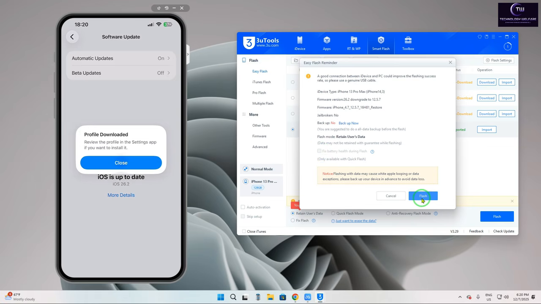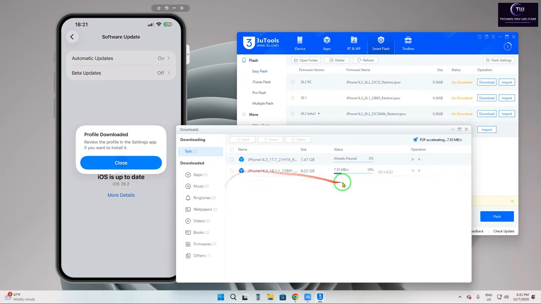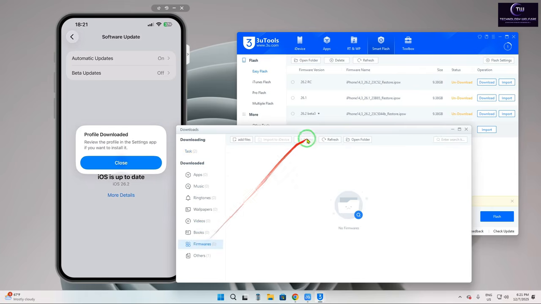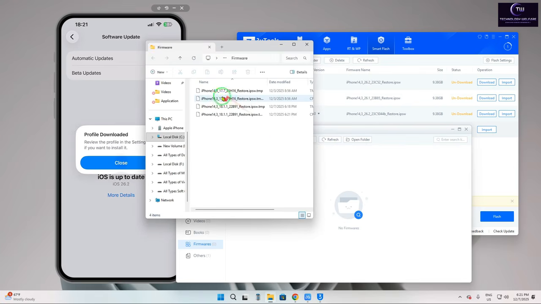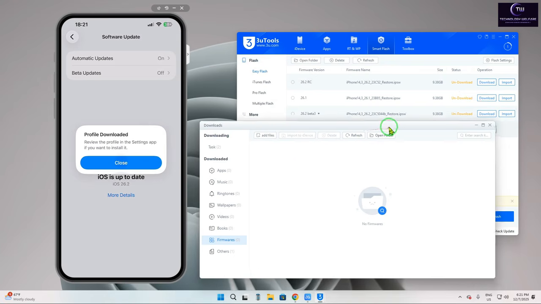If we hit Flash, then automatically 26.2 iOS will be erased and replaced with 12.5.7. So we will hit this one directly. Similarly, it's almost downloaded, guys. After downloading, we click on Firmware and open the folder, where this file will be. We drag it to the desktop, and then we can directly import it. I would like to complete iOS 18.1, so we'll have to wait, guys.